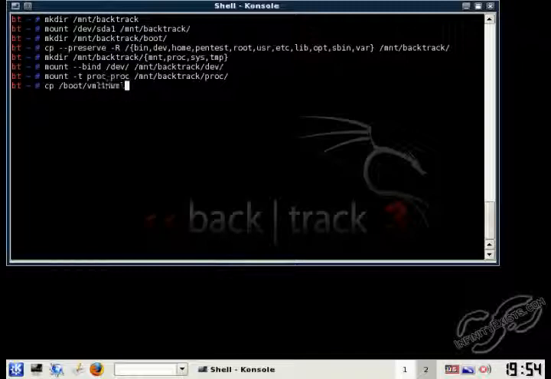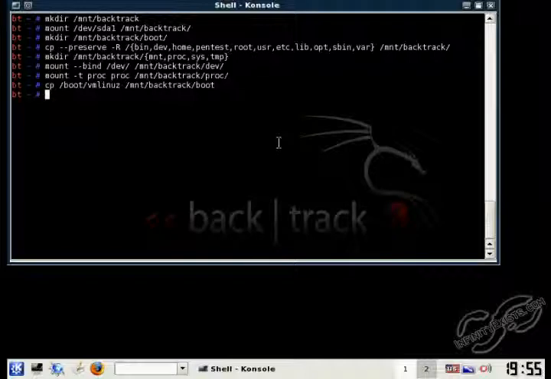And now we're going to copy the Linux kernel to the boot directory on the hard drive. Alright, now we have everything copied over to the hard drive. We're going to use change root to change our root directory to root on the hard drive. This way we can easily edit the lilo config.